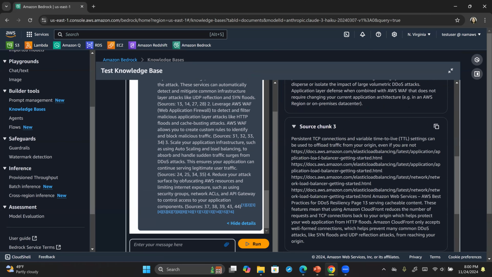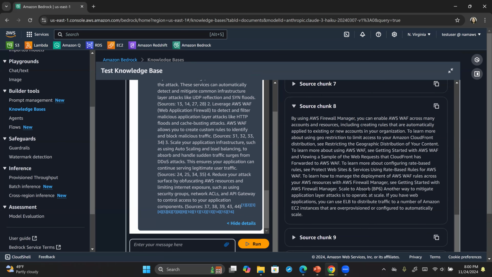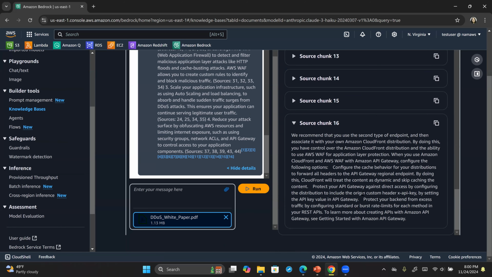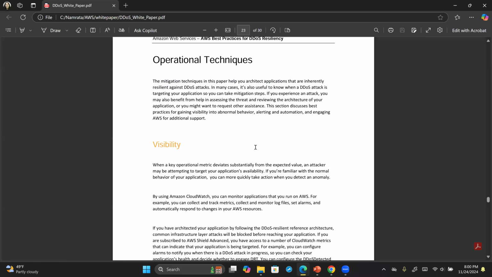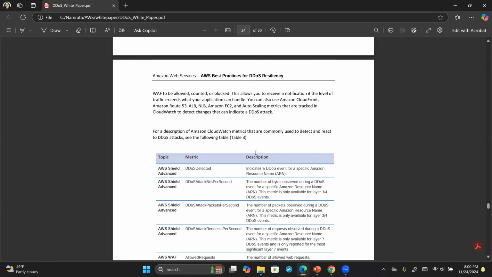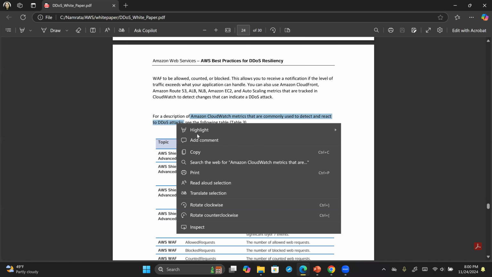It's pretty much picked up everything that is there in this particular document. Oh my God, this is amazing. See, it's pretty accurate. So this is how you can go about talking and chatting about your document. You can ask any question that you like regarding your document. See, there's some metrics also over here, a description of CloudWatch metrics that are commonly used to detect. Let me see if I can ask this pointed question again.